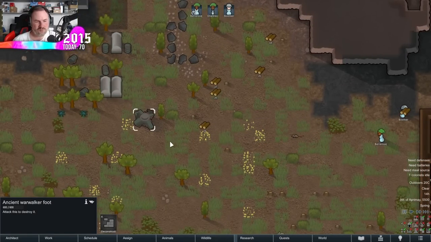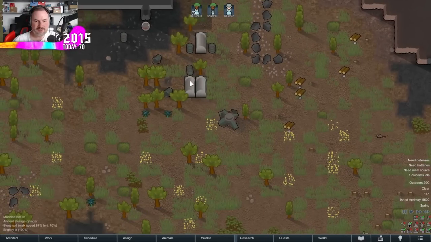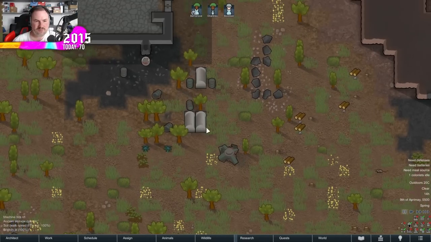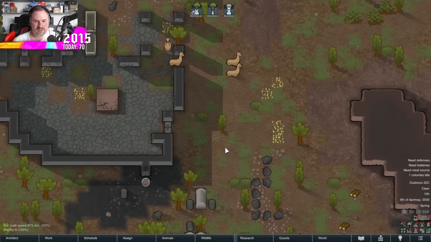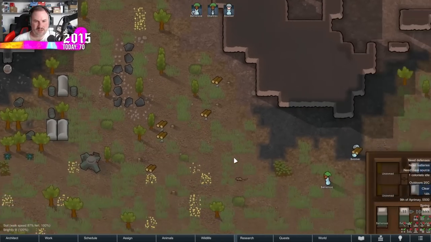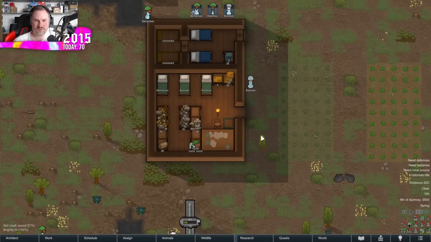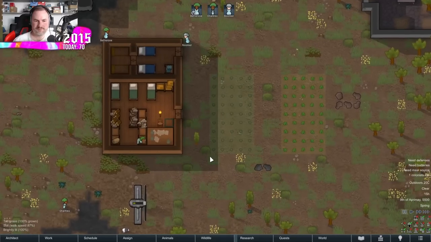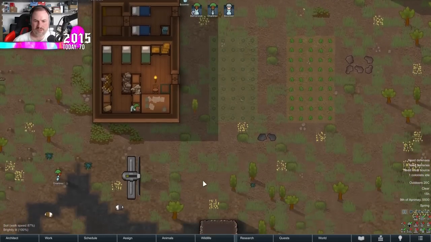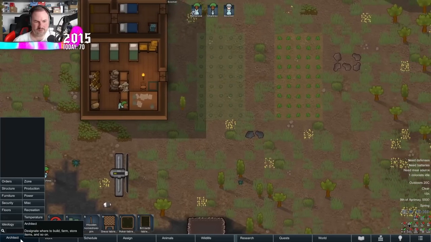There's an ancient war walker foot. There's loads of ancient barrels here which might have toxic waste in them. There's some alpacas here. Alpaca wool is pretty good too, right? If we want to start making some clothes, I guess we got to start preparing for winter somewhat. We could probably do with having some sort of dining room as well, right?